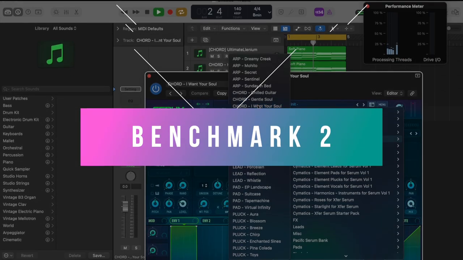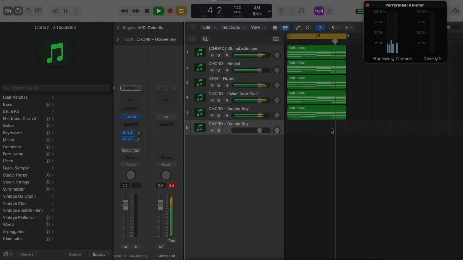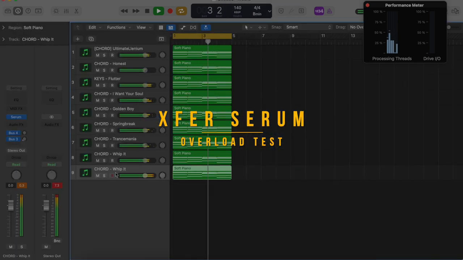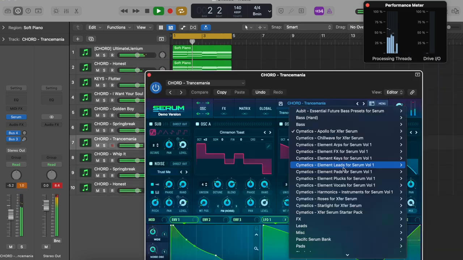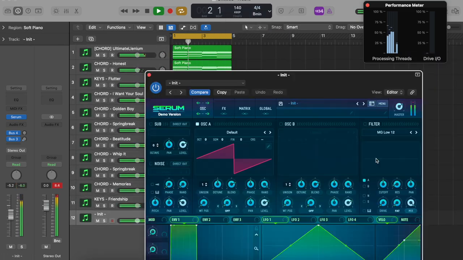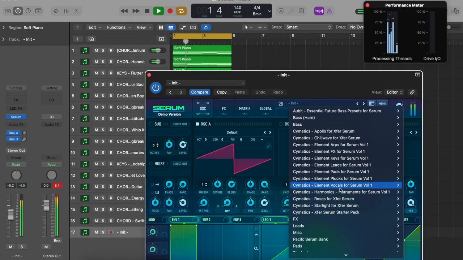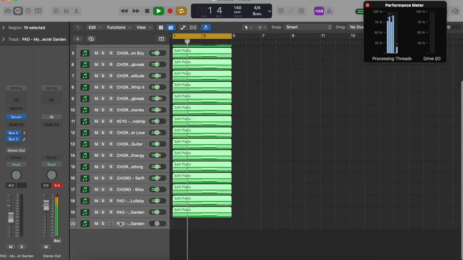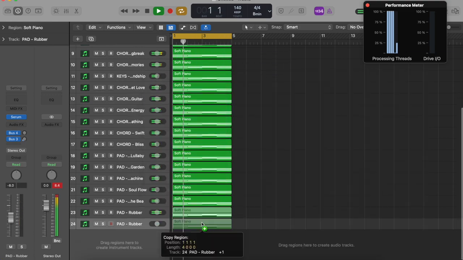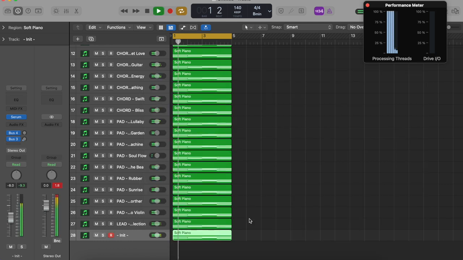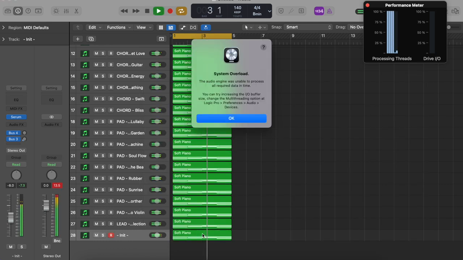Next benchmark is testing how many Serum patches we can get without getting a system overload error. Serum is probably one of the most CPU intensive plugins out there, so this will be a good indicator of what this chip is capable of. I layered multiple Serum patches on top of each other, all playing a 4 chord progression. I used a variety of presets from pads, chords, arps, and leads to see how it would handle it. And we have hit 28 patches before getting a system overload error. Plenty of power for any project.